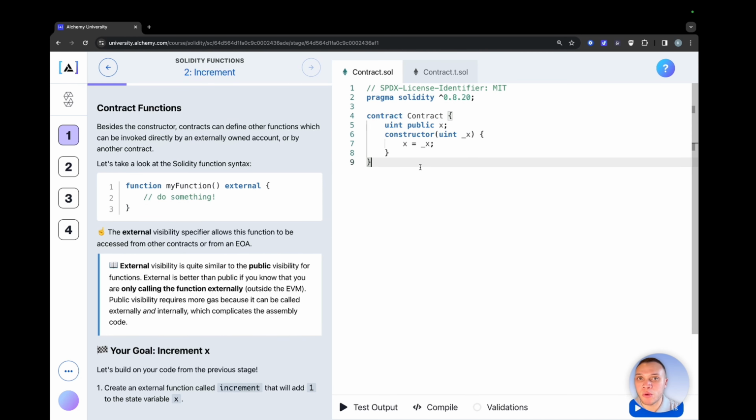In the second task, we will be exposed to external functions for the first time. These are functions that are called by an EOA or externally owned account, which is a fancy term for a cryptocurrency wallet. In our case, we'll just say MetaMask. So let's create a function here. So create an external function, increment, and then parentheses, external, curly braces, that will add 1 to the state variable x. So it'll be x plus equals 1.